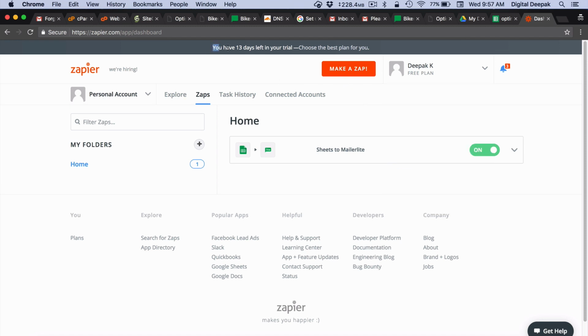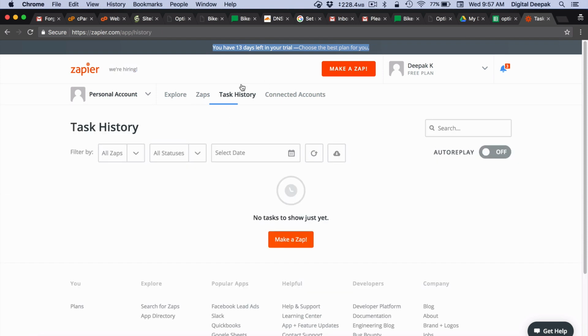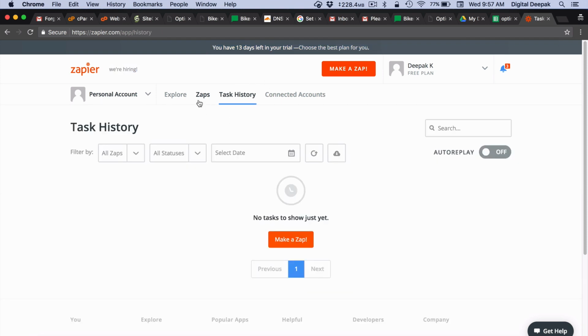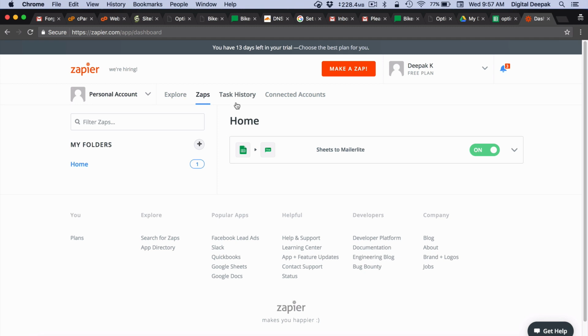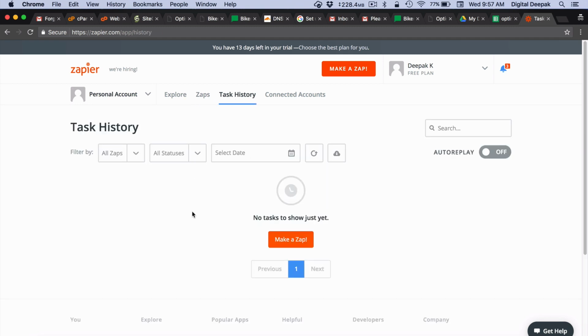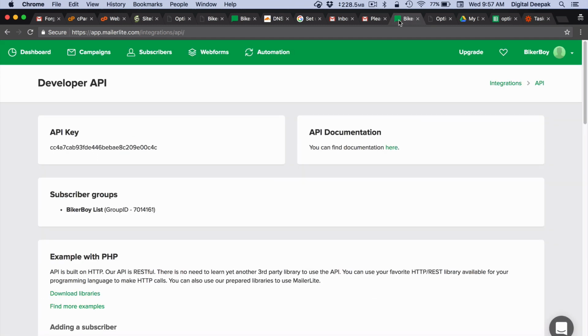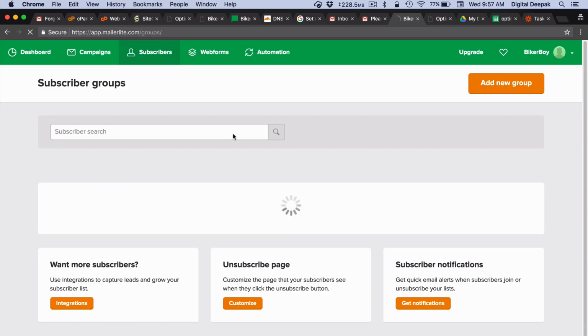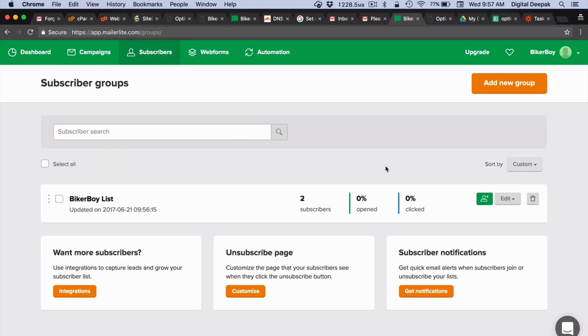You can go ahead and sign up for a free trial account. So if I click on Zaps, these are the integrations that I have built. Then I go on, click on task history. You don't see any task history here. So what I can do is that now I can go ahead and check if this first email has been added. So if I go into subscribers, then I can check that there are 2 subscribers here.